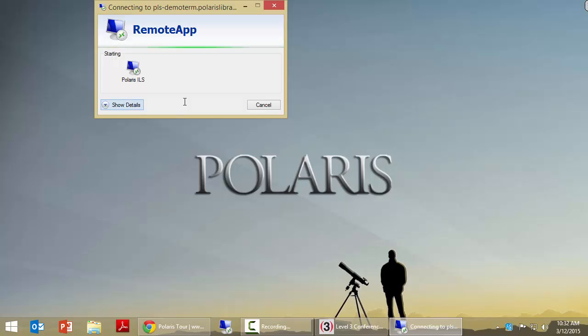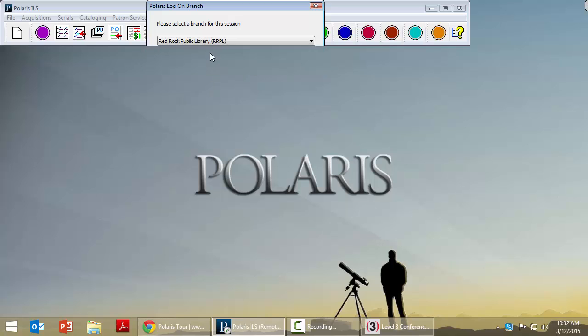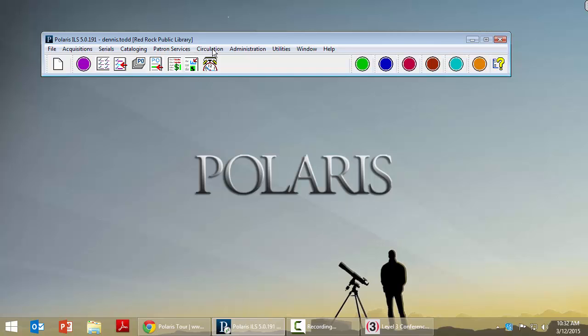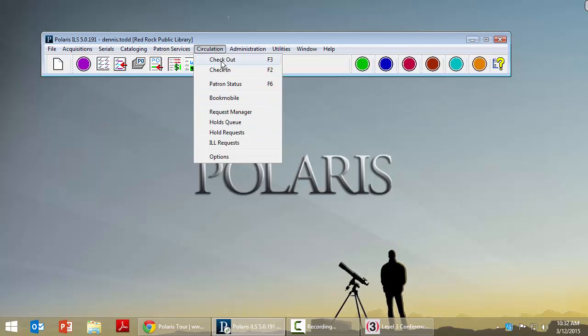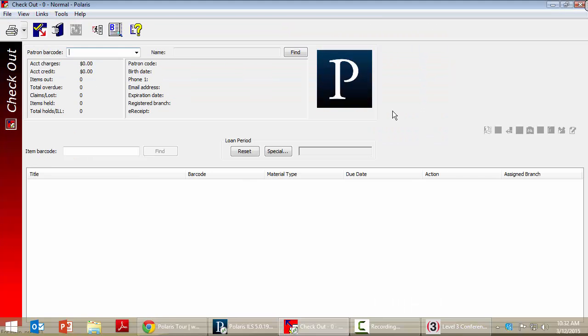If you went over to any one of the track libraries today and they were doing circulation, they would be using this software that we're looking at here. So I'm going to go into circulation from the menu bar and say checkout. Here's what circulation checkout looks like. Now I'm going to show you a few features here in the traditional native client, the Windows application.